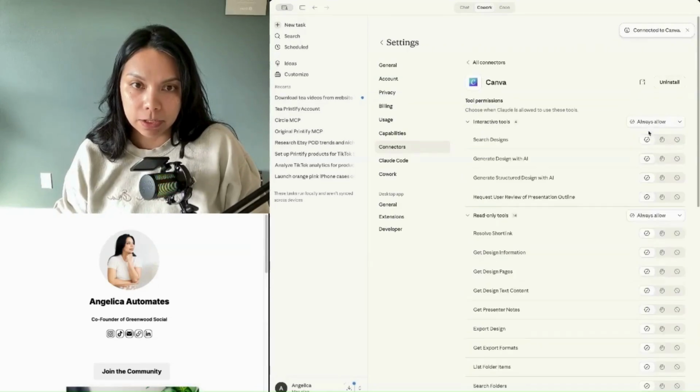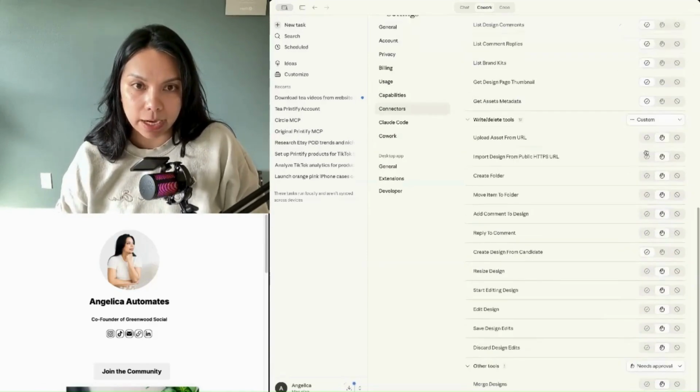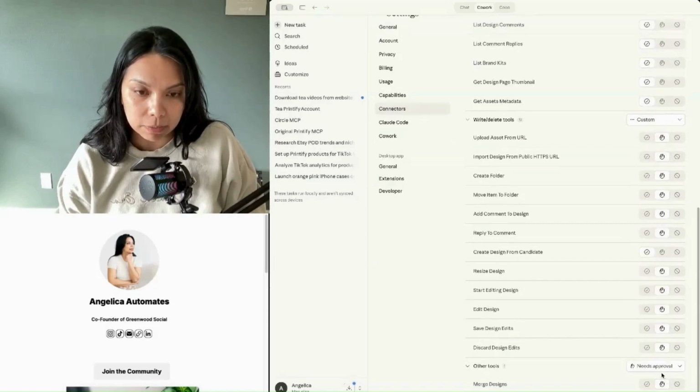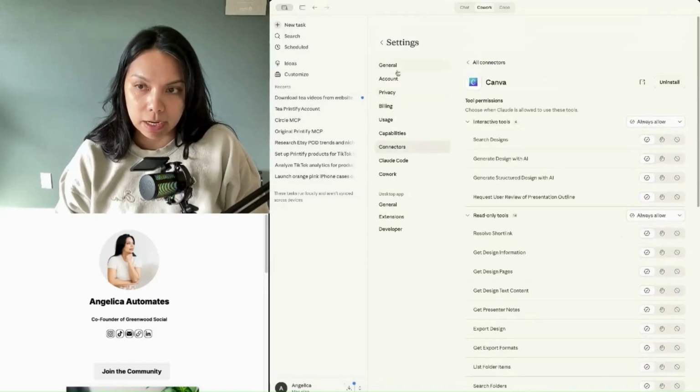If you go to Configure, you can tell it to always allow all the actions or to ask me before it does anything. I have it set at always allow.